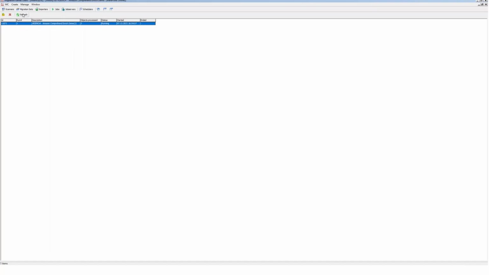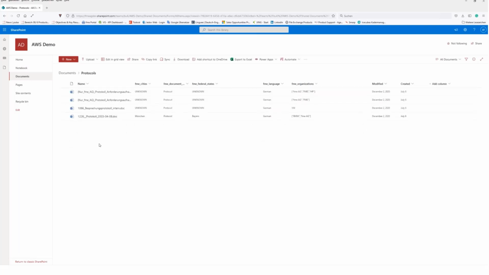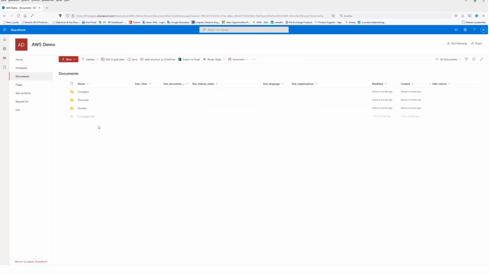The first two objects are processed, and you can immediately see the results within the SharePoint site. For example, I used the Amazon Comprehend results from our custom classifier, which returns whether it's a quote, an invoice, a protocol, and so on. It now automatically creates a folder structure with all the protocols in one folder, and all the other attributes like the city, the document type, the federal state, the language, some text about organizations, and so on and so forth. And that's the way it works.